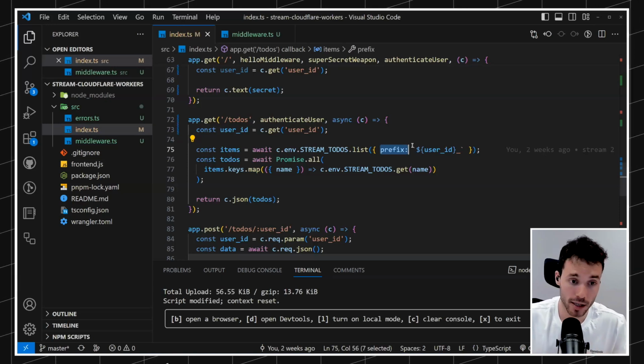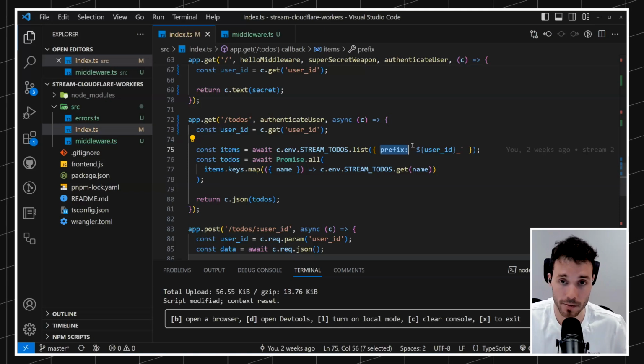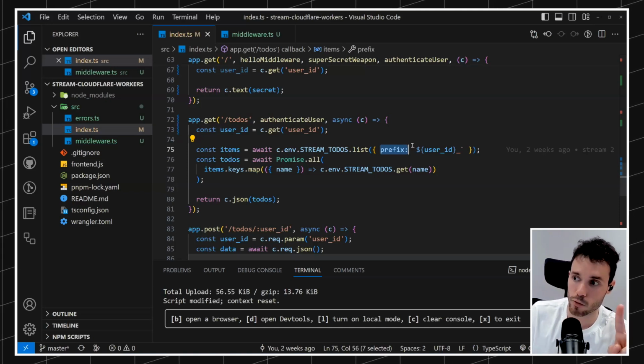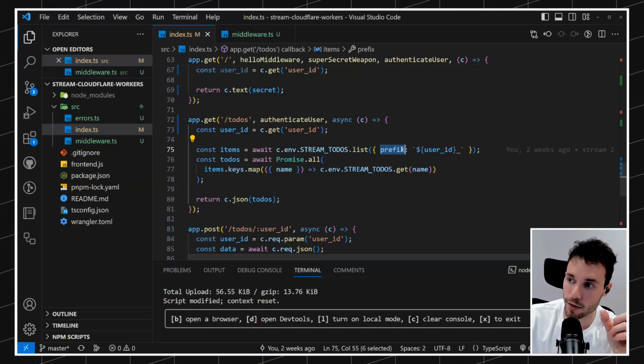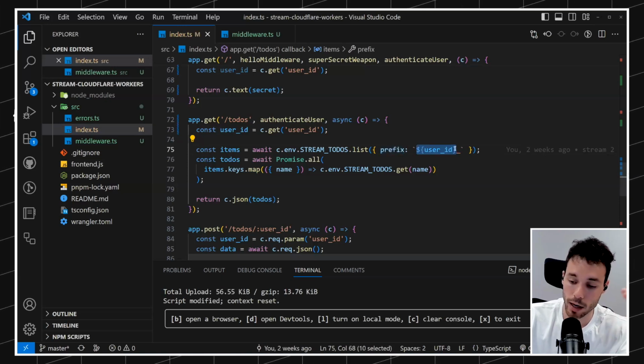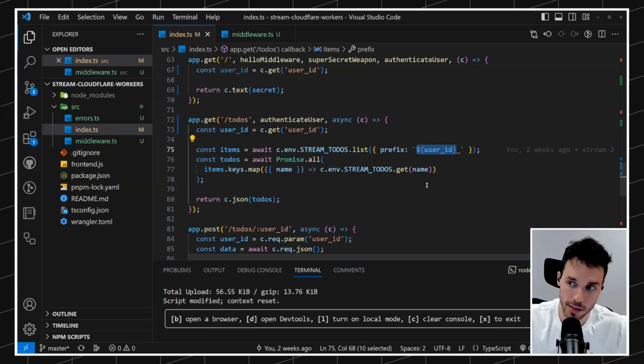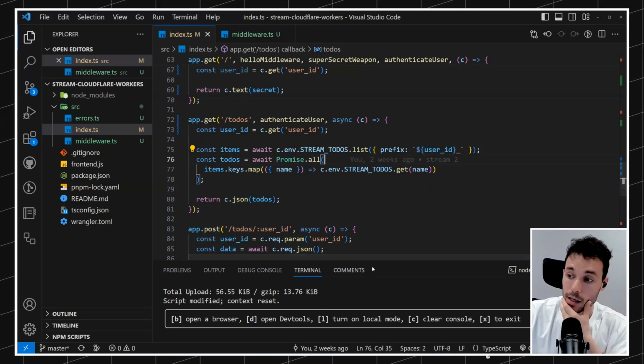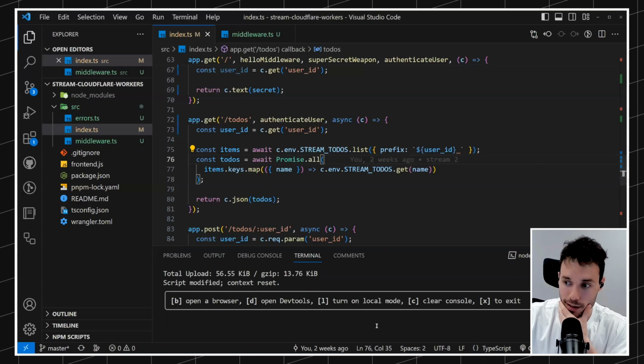Again, if you don't know what I'm talking about, go ahead and check out the previous streams, because I think that this is the second one where we added this prefix to identify each to-do for the user that it belongs to. Okay. So that's it. Let's try to do that now.